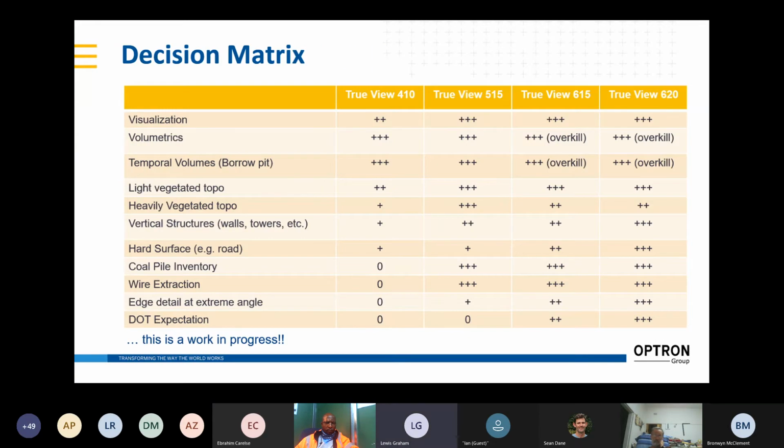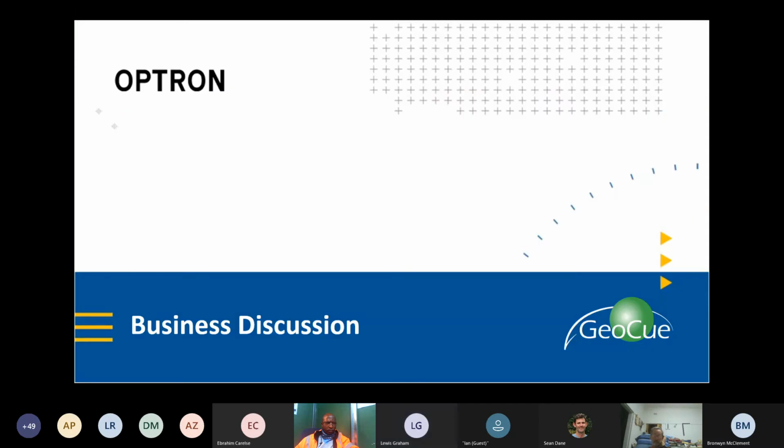Won't go through this decision matrix, but it's in the slide set that you'll get, that says how would you choose which sensor you want to use. All right, and that wraps it up for me, and I'll turn it back over to Sean at this point.